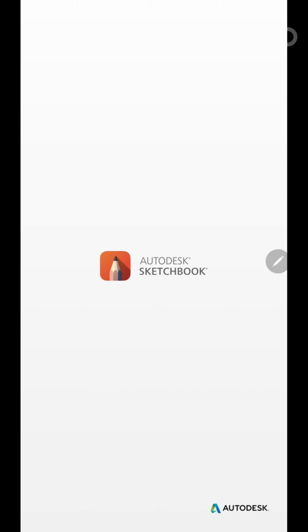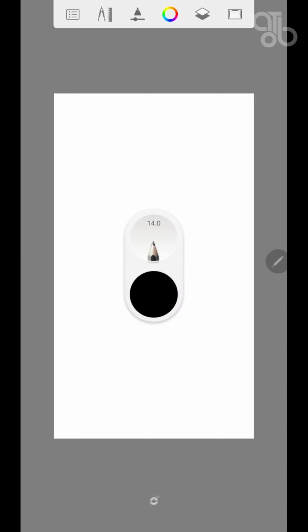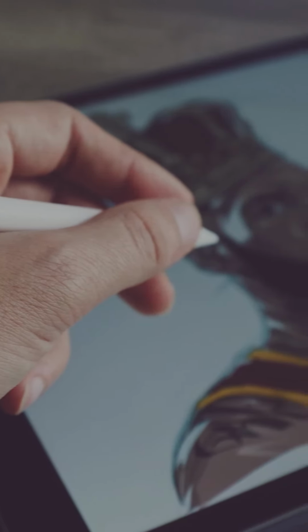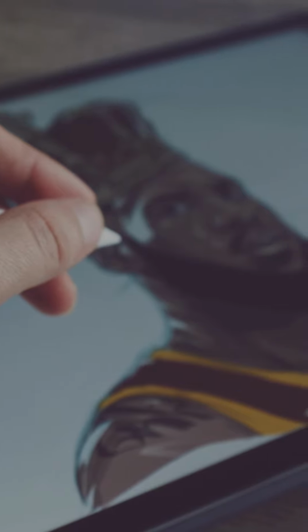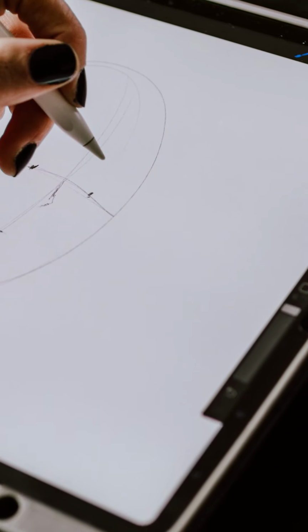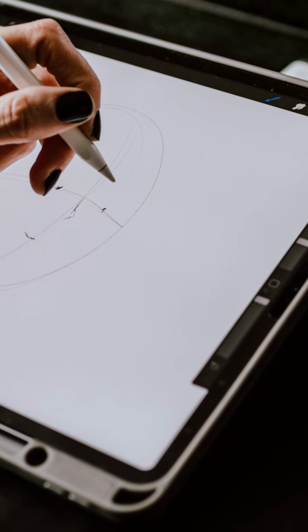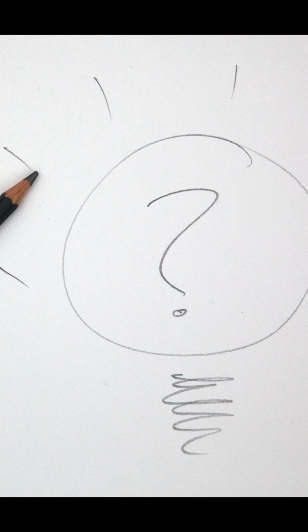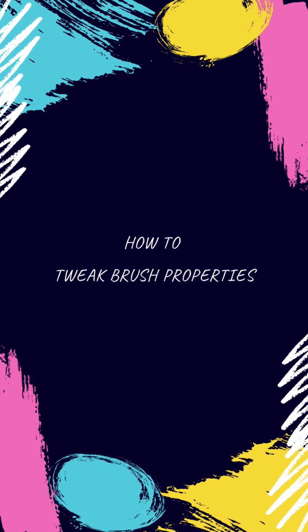When I started with Sketchbook, it was pretty intimidating to use the app because I did not know which brush to use for what. Like, I wanted to draw a cloud, but I did not know which brush to use. I'm pretty sure we have all been there. And how I overcame this initially was by watching other artists draw. I tried to use the same brushes that they were using, but I was still not getting the same result. Then I tried to tweak the properties and voila! That is what I'm going to teach you today.